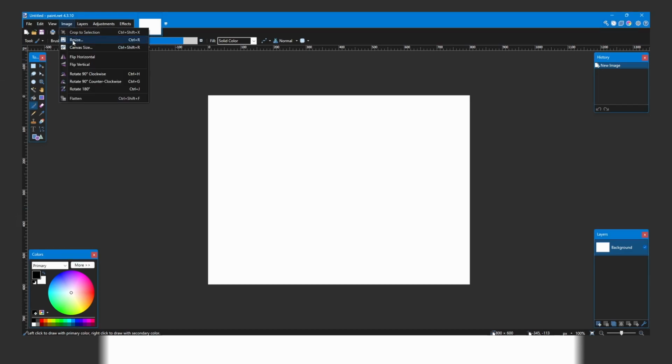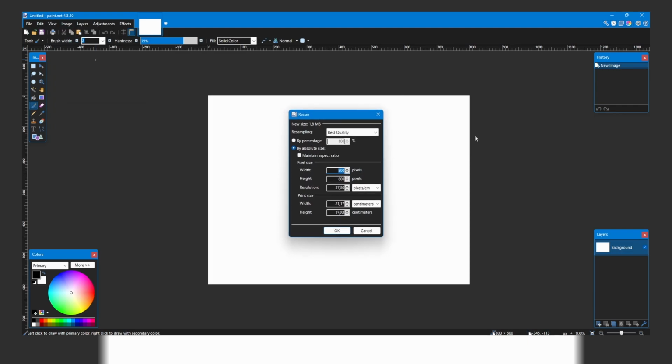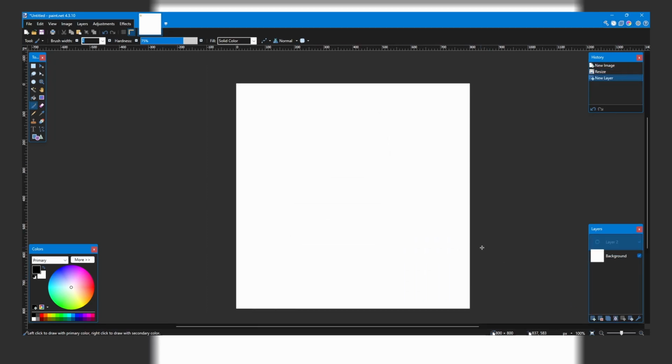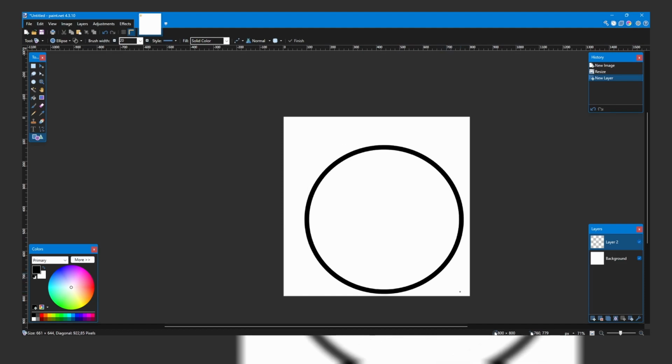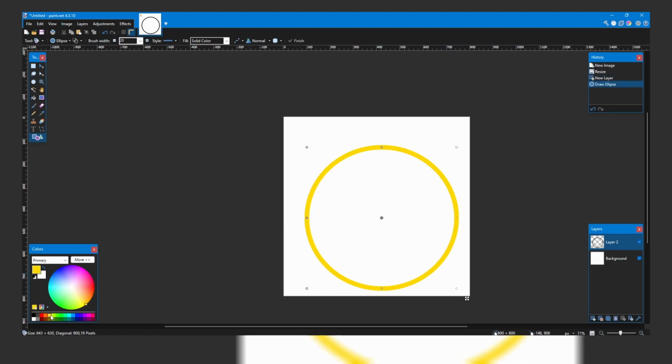So, let's resize this one. 800, 800, there we go. Okay. Select this one. Okay, so I forgot to change the color. Of course, change it.